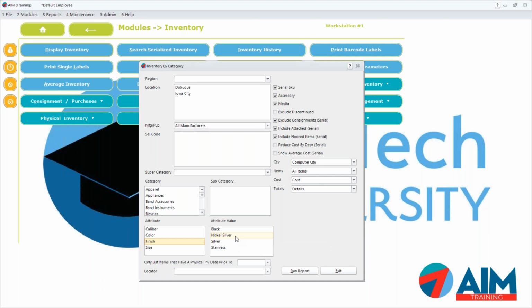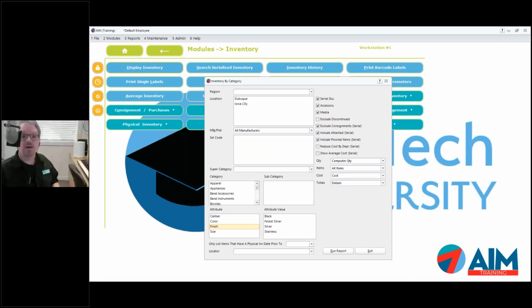So those are essentially the key advantages and things that you'll want to be thinking about when you are looking to take advantage of the new attributes function within version 12. Like I was saying, basically the sky's the limit when it comes to whatever attributes you'd like to establish.